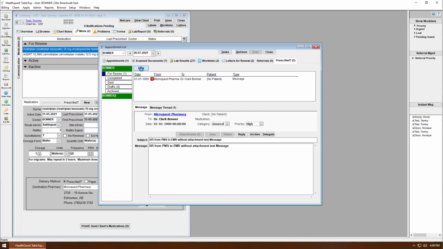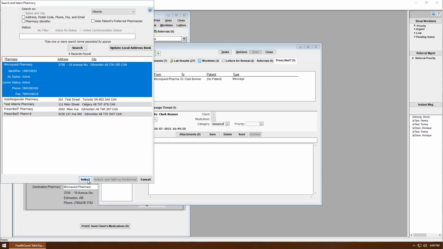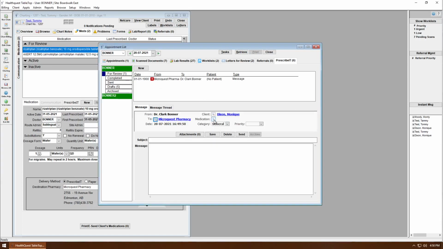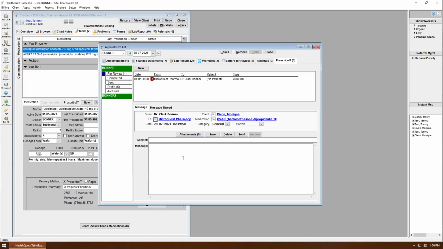So there is, of course, the option to create a new message. In this case, let's say we want to send this to our favorite MicroQuest pharmacy. We'll choose that here. This is going to be about, of course, Monique Dixon. She's our favorite patient, so let's choose her. You can make it generic about her, or you can actually link it to one of her medications. So we can choose that QVAR we did in the deep dive and say, dispense update. Please let me know if the patient is receptive. I don't know, that's probably not a very good message, but you get the idea.